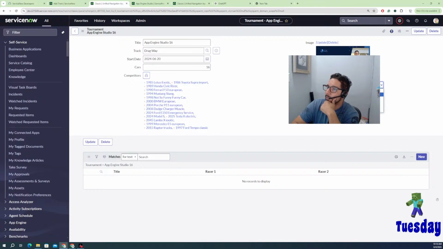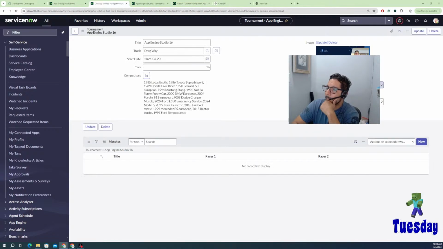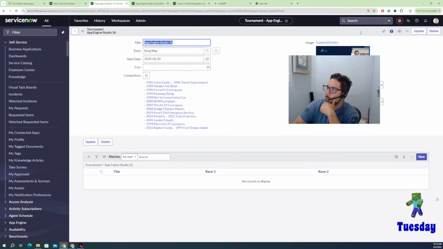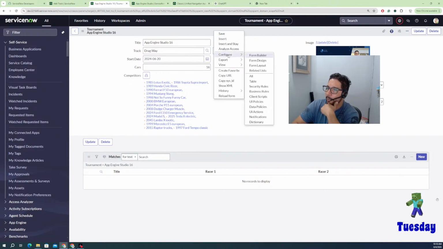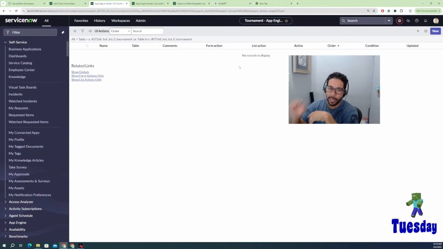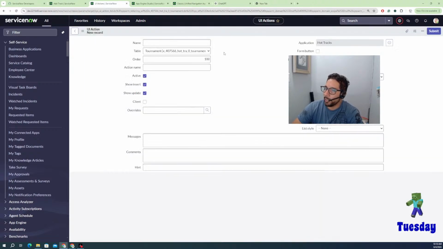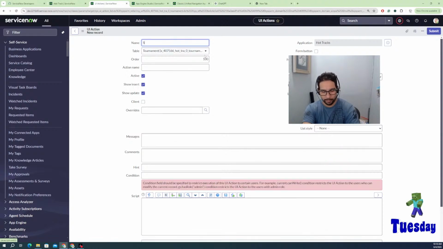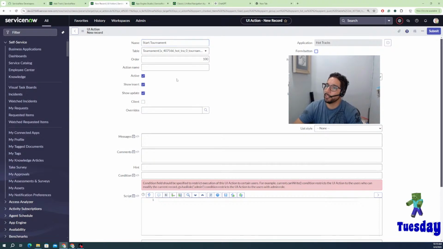All right. So we're gonna go ahead and be ready. Okay, and then we should create like a UI action, right? So if we wanted to create a UI action here, this is how we can create a UI action. So we're gonna go ahead and do UI actions. So UI action is basically a button that you can put code behind it, right? So I can have conditions. So let's create this UI action. Let's call it start tournament.